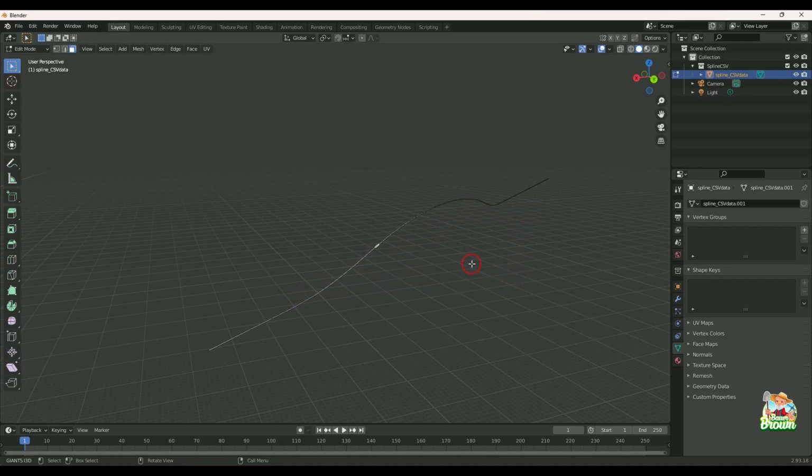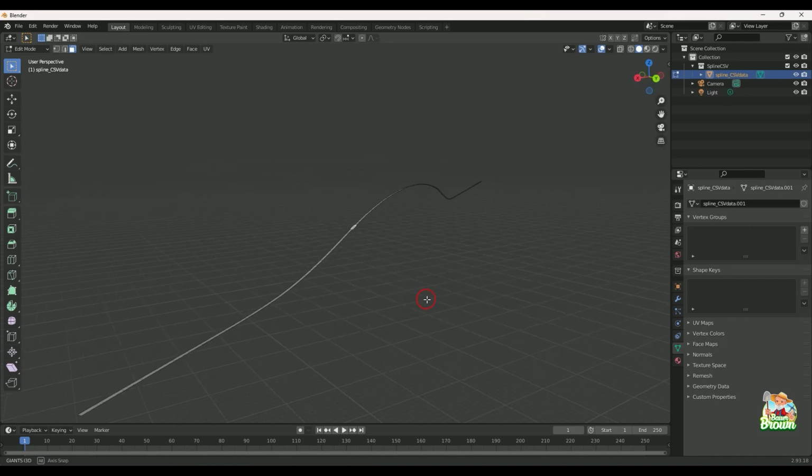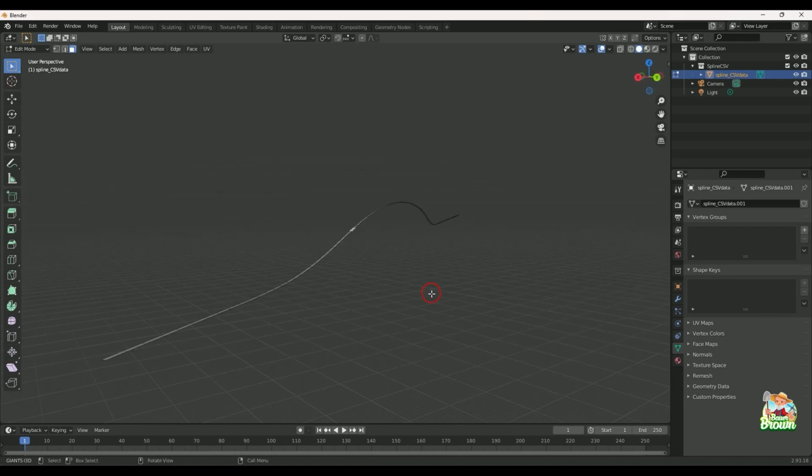But there's lots of ways to get around that. But again, you need to be familiar with Blender. If you're not, this is going to be a little bit of a problem for you, and you're going to get lost easily.